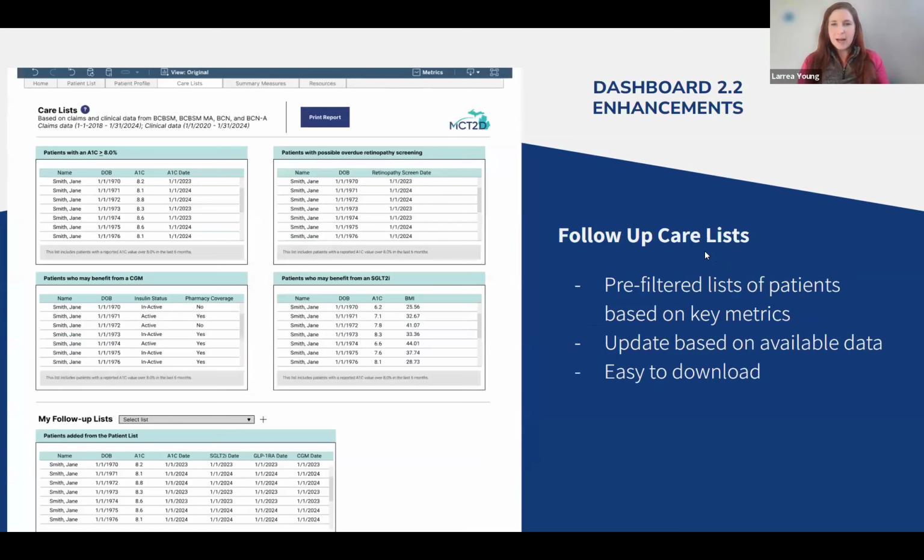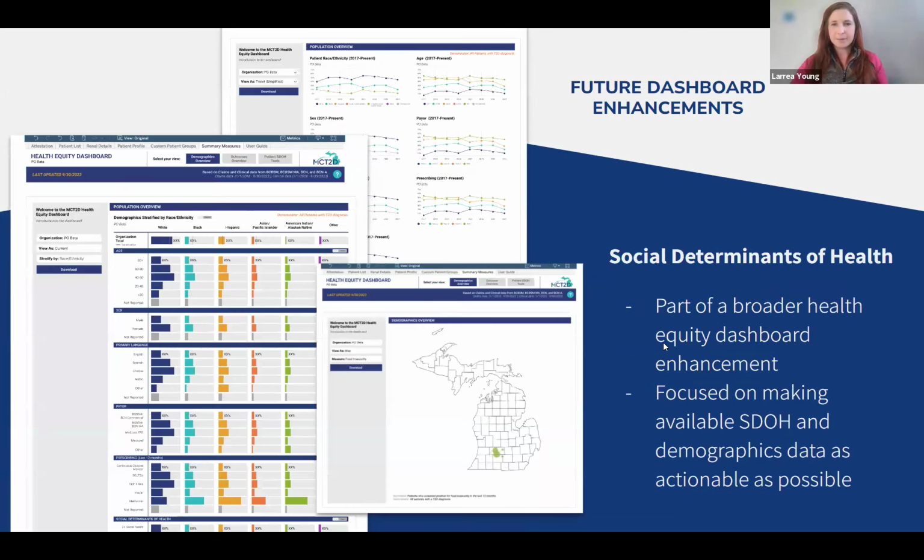In addition, we want to add follow-up care lists. So this will be an option you'll be seeing in the future. We want to give you pre-filtered patient lists. So instead of you having to go in and make decisions and put those filters in, we want to provide you with lists based on key measures that we think that you will find helpful. So again, things like patients with an elevated A1C that you can easily download, patients who have that possible overdue retinopathy screen, and things like that.